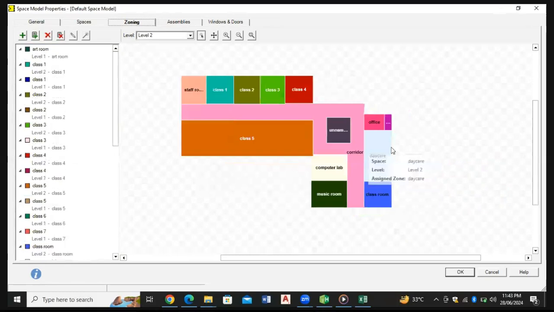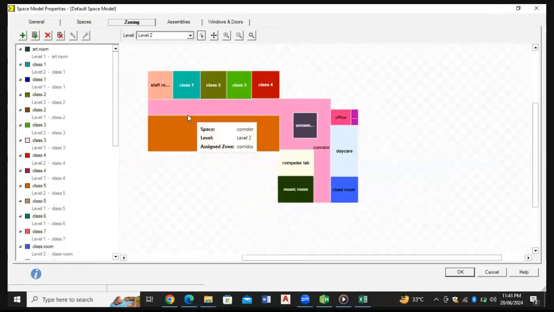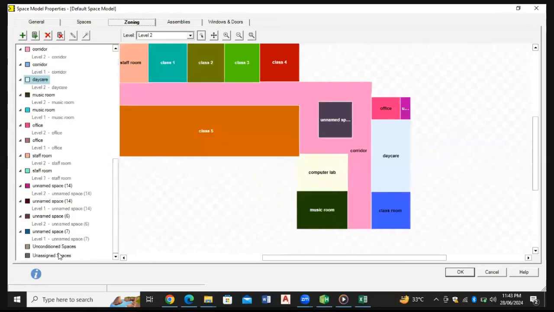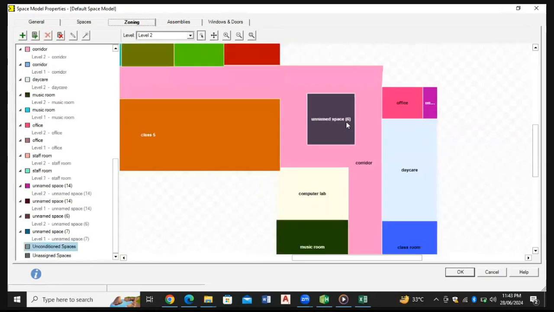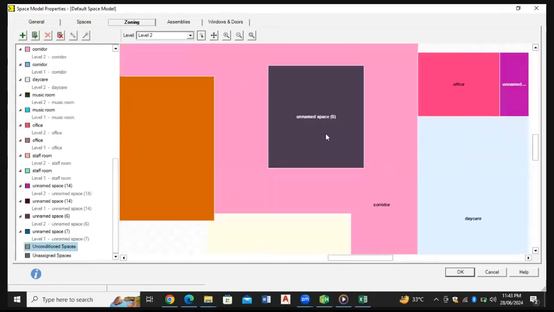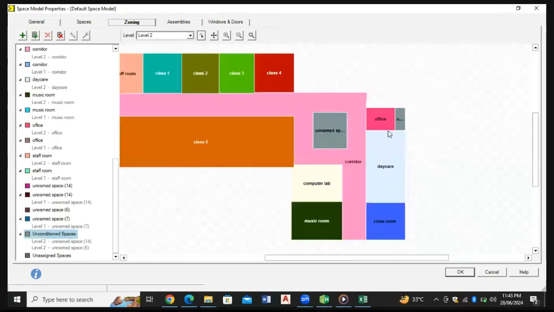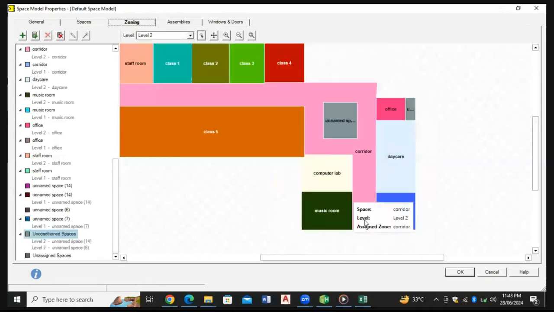And what I will do here is just mark the unconditioned spaces. Let me mark unconditioned space. Click on unconditioned, and here I have unknown space. This is all already added. This is an unnamed space.